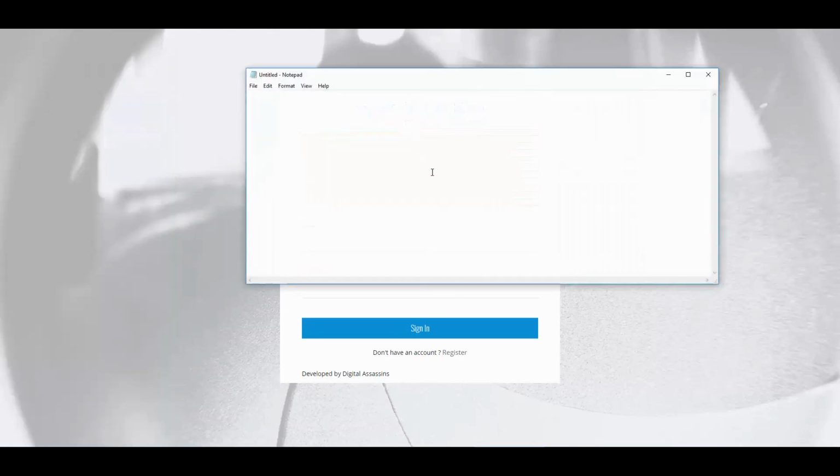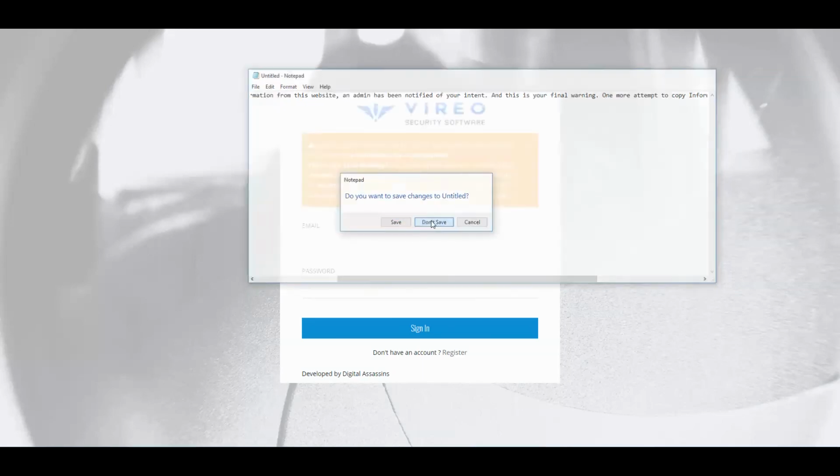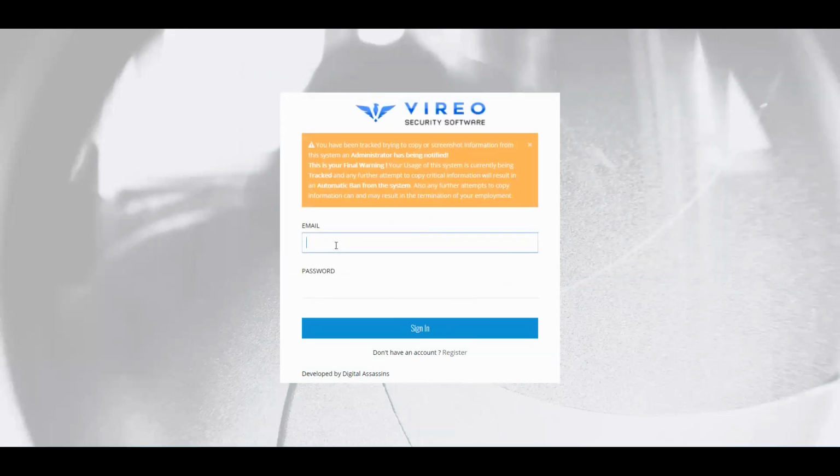What I'm going to do now is open up a notepad quickly, and paste in what I've just copied. You can see here it's blocked what I've just copied from the website, and it's overwritten the clipboard with "please do not screenshot or copy any information from this website. An admin has been notified of your intent, and this is your final warning." So the information I've just copied has been destroyed and replaced with a copy warning. Okay, so I'm going to close that. Now I'm going to log back in again as Mark.